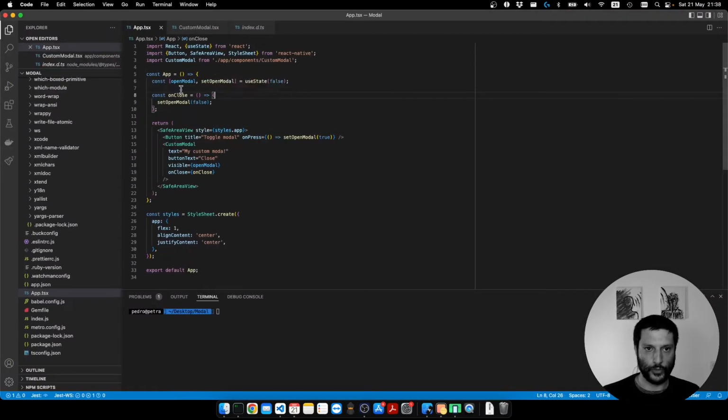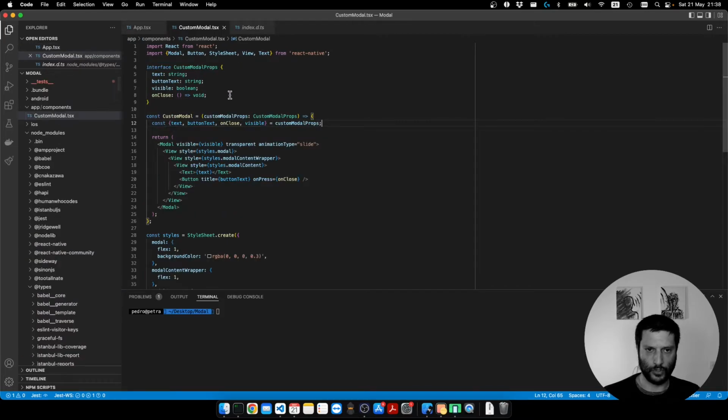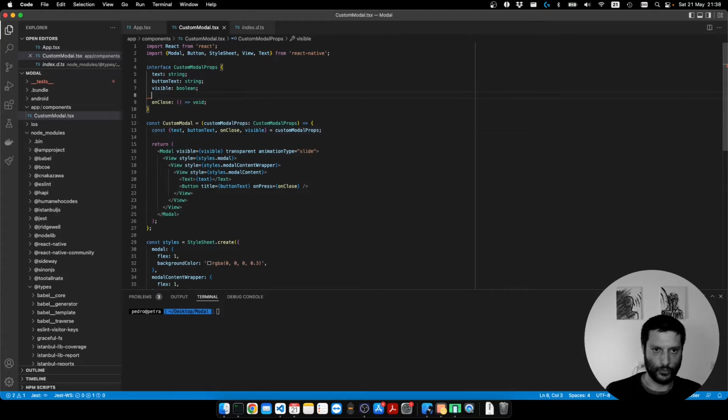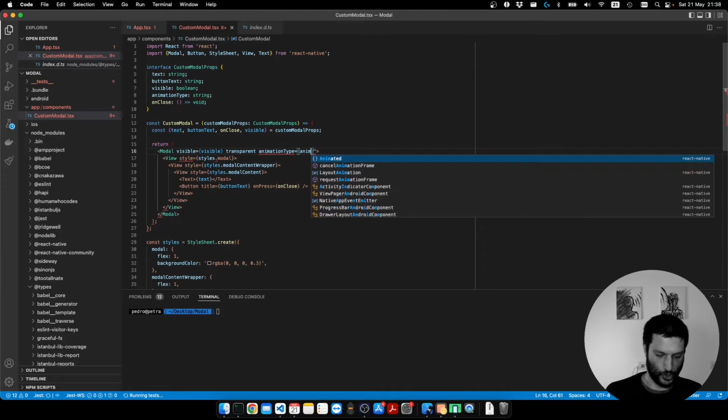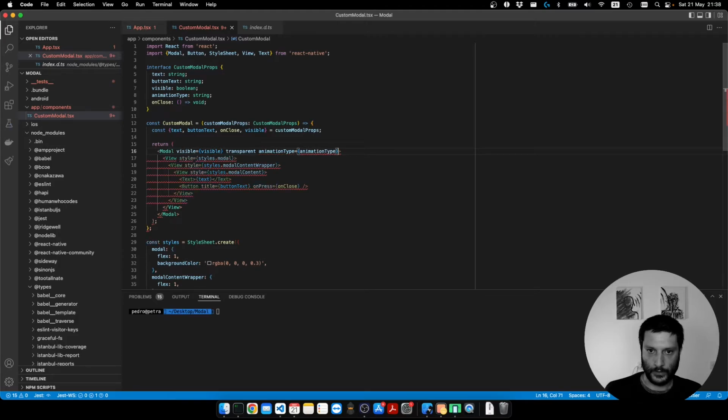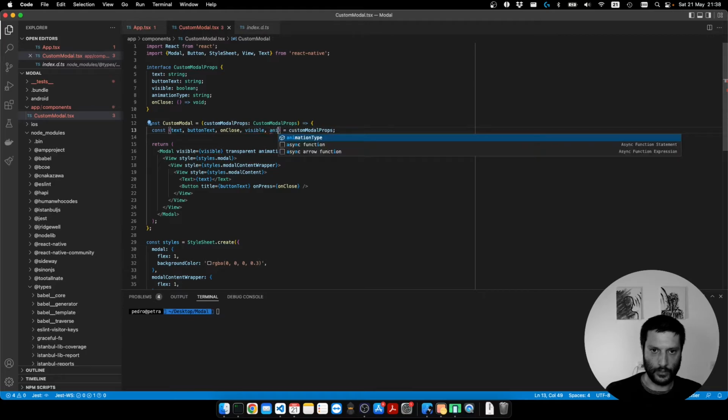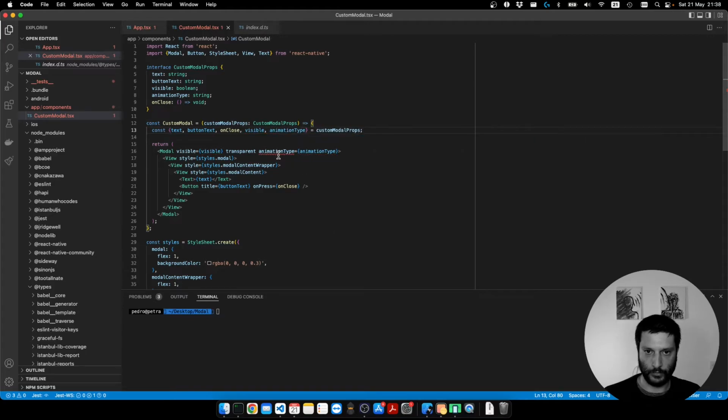So now what I want to do is to also pass into our custom modal this animation type. So let's do animation type, this one will be a string. And now I can pass it here. So animation type, and in the props I can also say animation type. So now we will be able to pass an animation type.